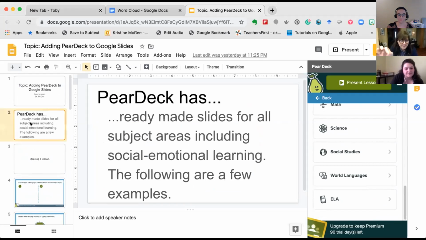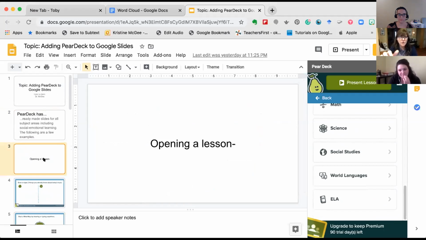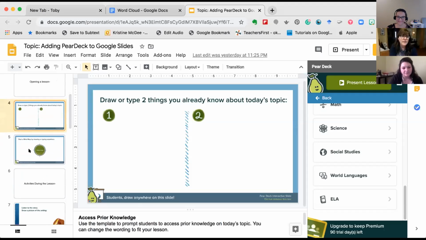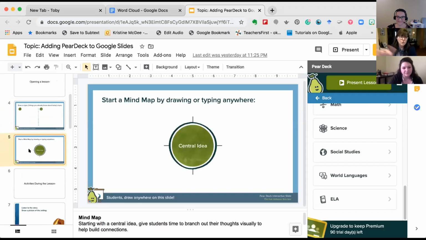But the very beginning, this is where I would start with my students, right? Pear Deck has all of these ready-made slides. And so I would talk about the ones that are for opening a lesson. And the kids could interact with this just like on Nearpod, like Dr. Sam was talking about last week. So if they have a touch screen or this is text, they could text and just type right on here 2 things or draw 2 things that they already know about using Pear Deck. And then I just picked a couple of slides to show you the opening slide options that they have.